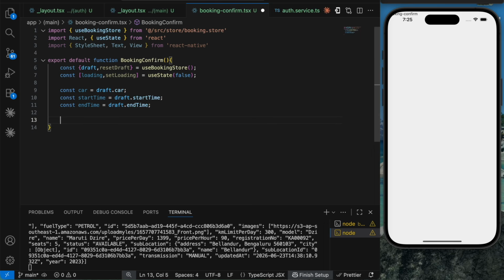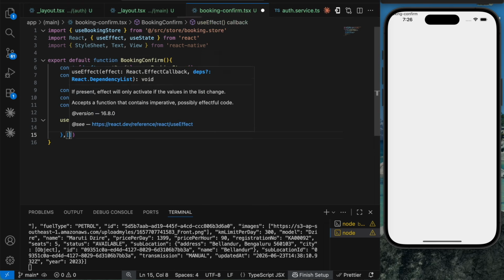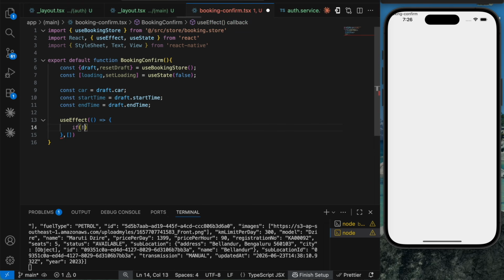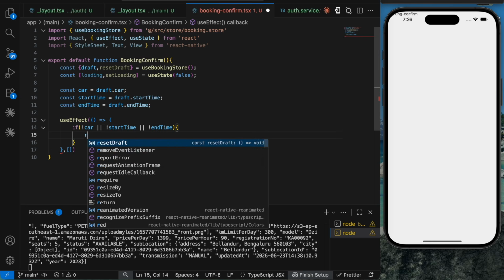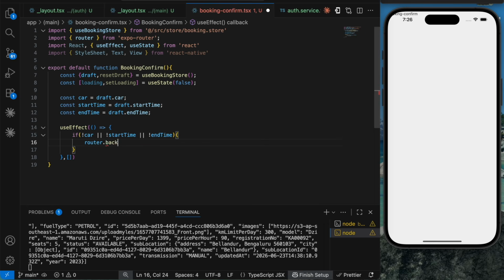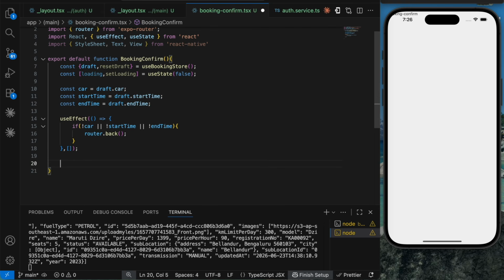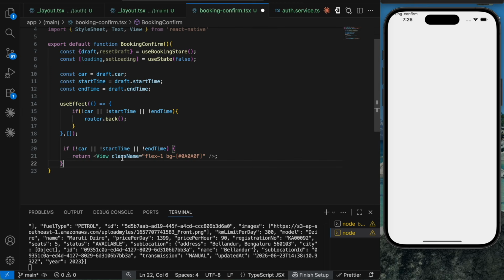Okay, so next we're going to add a guard in the use effect. So let's try to add it, and we're going to check if at all there is no car, no start time, no end time. We're going to say router dot go back. So import use effect from React. Okay, here I'm going to check if not of car or not of start time or not of end time. Here I'm going to say router dot back. All right, so next we're going to do an early return after all of the hooks, that is a blank view with the help of this condition.